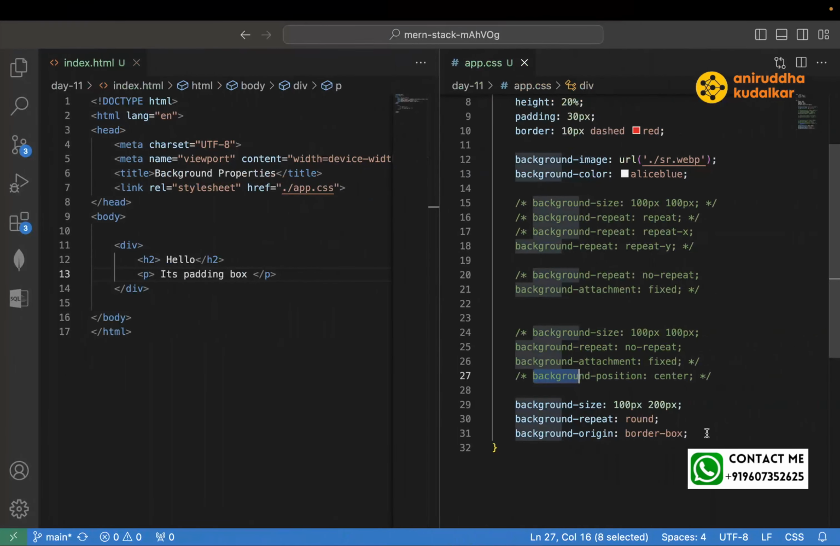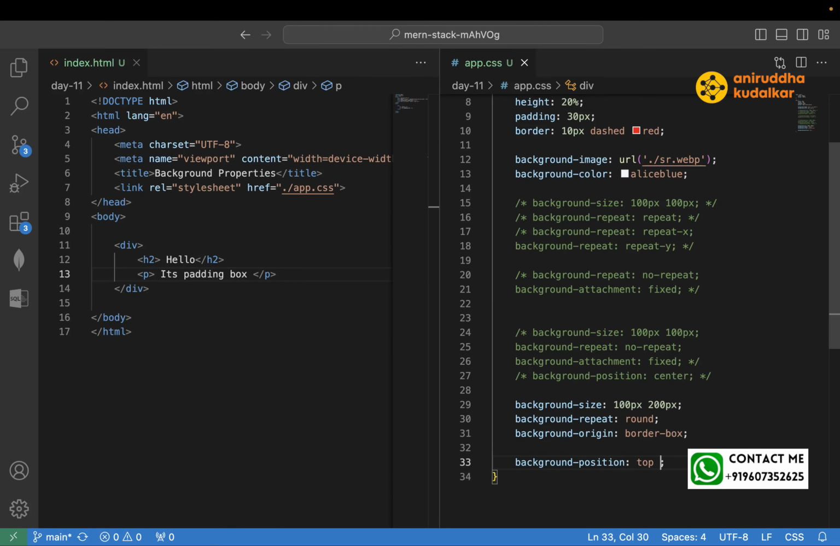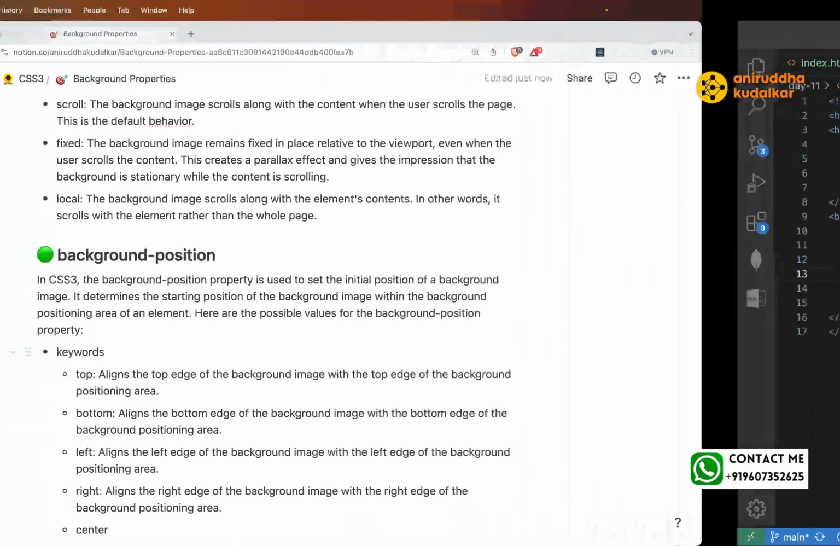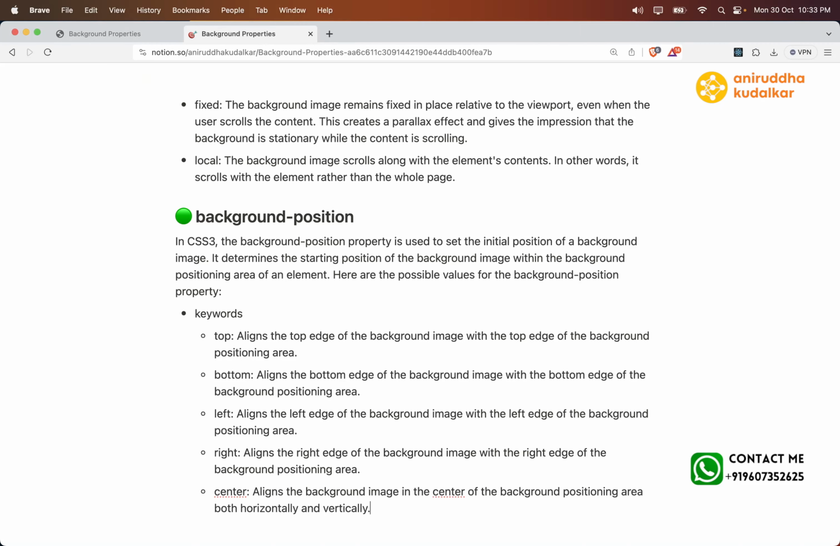For background position, you can set top left, or right bottom. In this way you can set the positions. And the center, which we have just seen, aligns the background image at the center of the background positioning area, both horizontally and vertically.